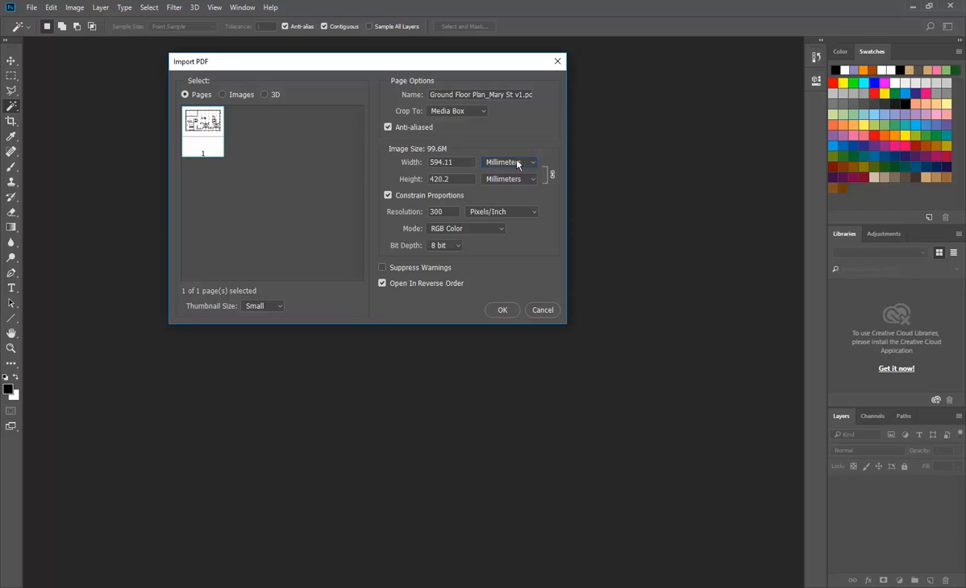You can definitely change the units, so you can see the measurements in units you're more familiar with, like millimetres or centimetres. It's fine to change the units. That's not changing the size. That's just changing the units that the measurements are given to you.